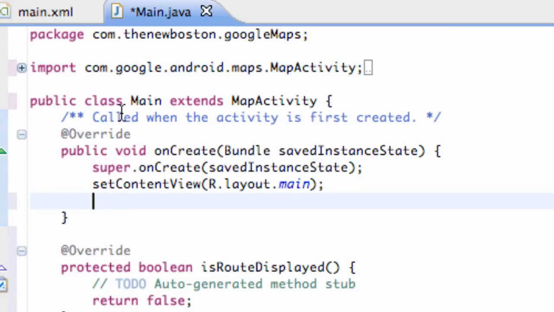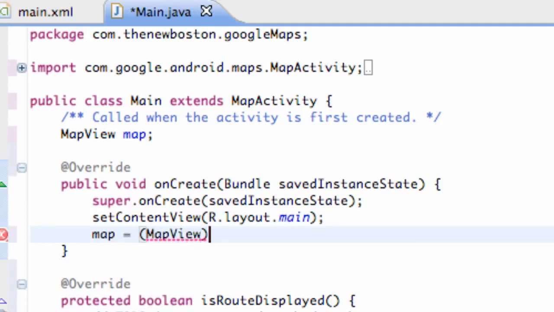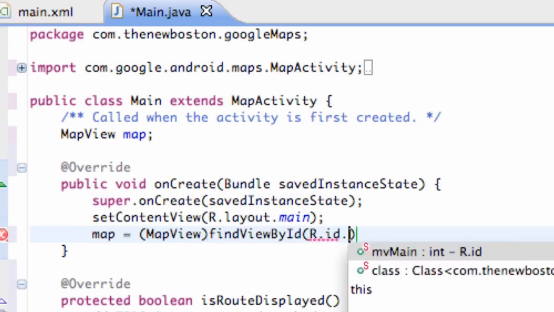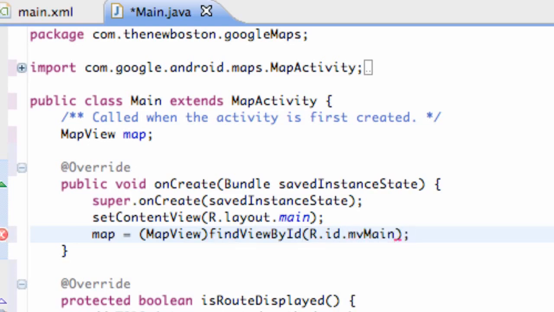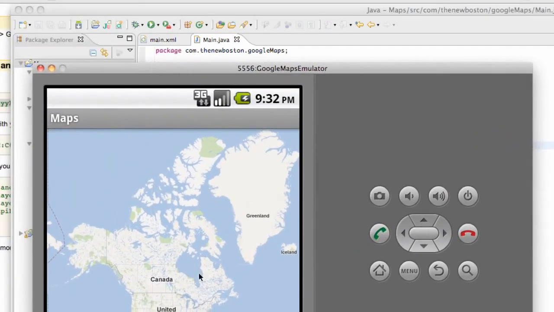Let's make it a variable up here. Map view, map, we're going to call it, and import map view. Nothing new for the most part here, we're just setting up all the good stuff. View by ID. And then if everything's set up right, we can run it, and we should get something like this. So pretty neat, pretty cool.